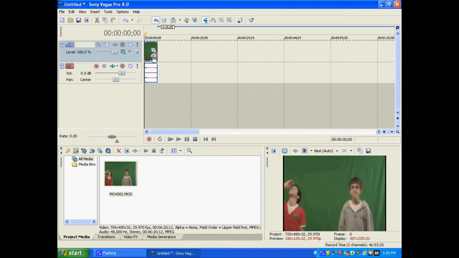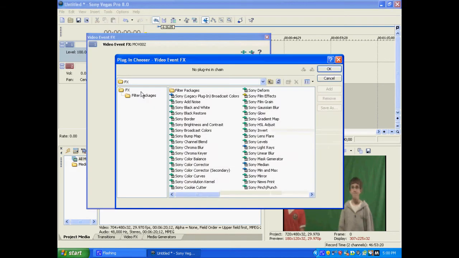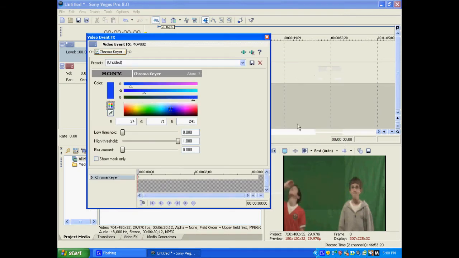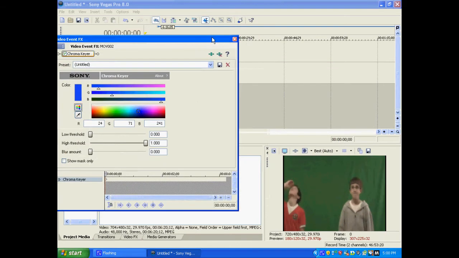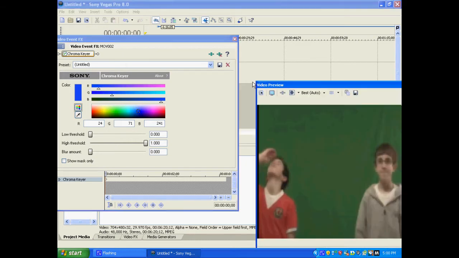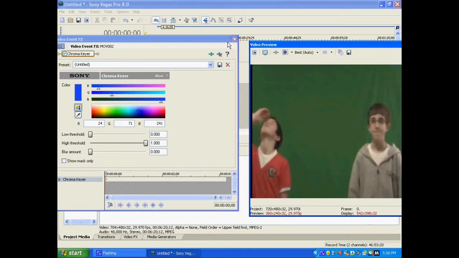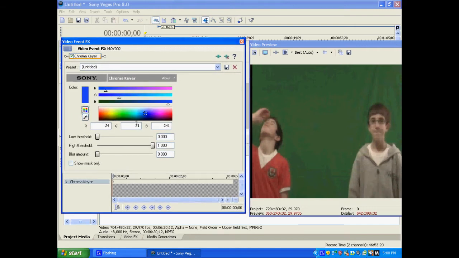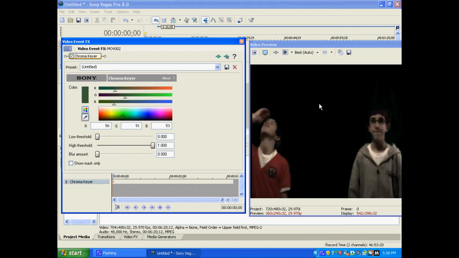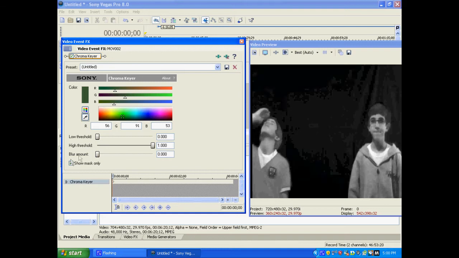Okay, now what I'm gonna do is go to the event effects and select Sony Chroma Keyer. I'm just gonna put that right there. Okay, so you want to take the little eyedropper thing and select the backdrop. Alright, and I'm going to turn on the show mask only, and your goal is going to be to make the backdrop completely black and yourself completely white.